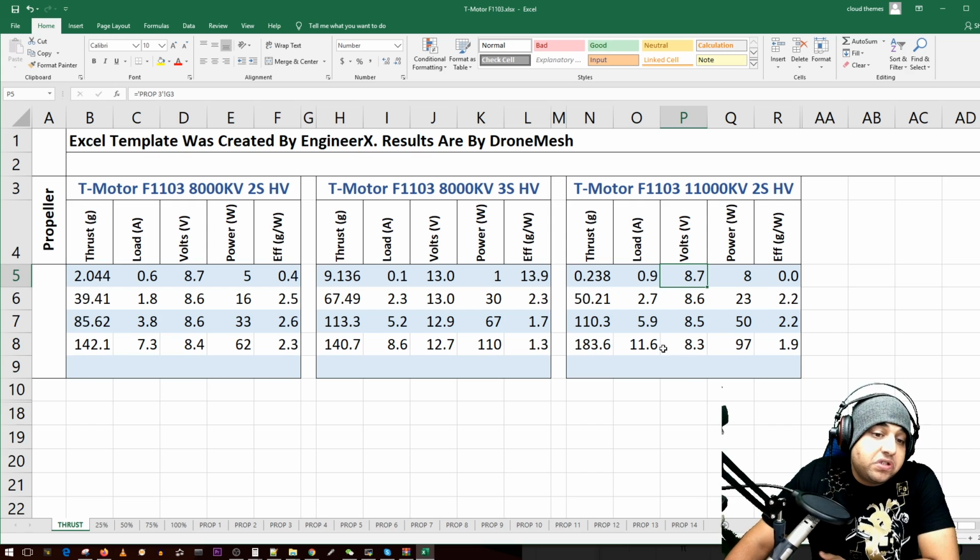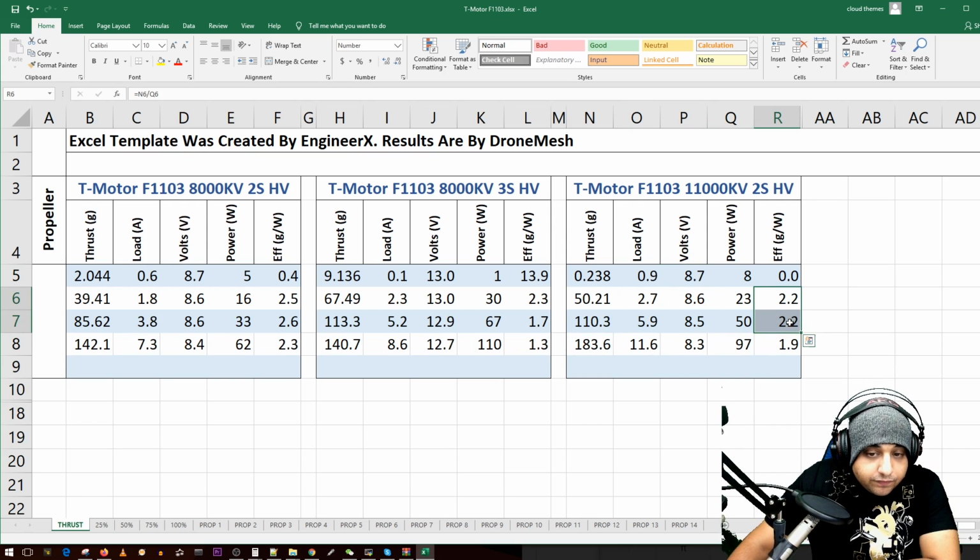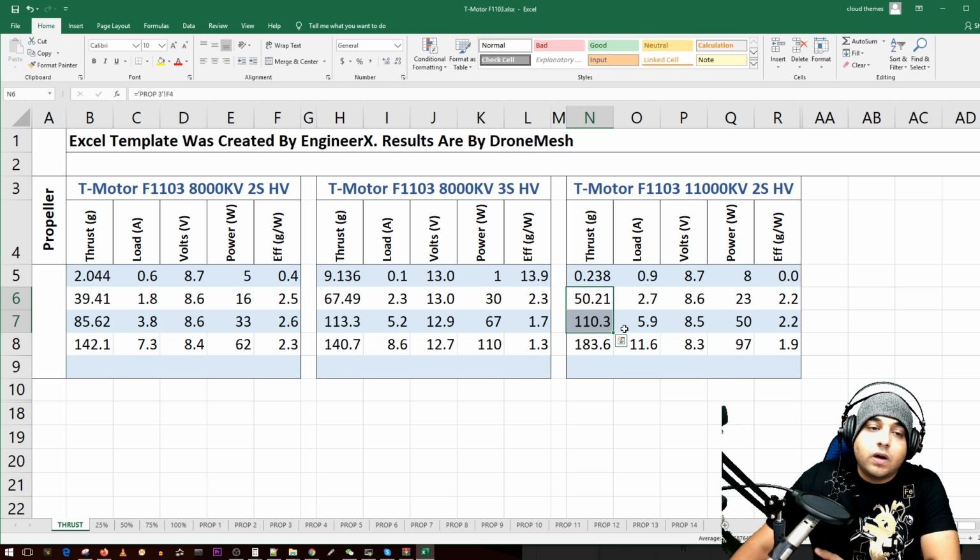And overall, it's a good motor. 183 grams on the 2S. That's pretty insane. Not that efficient on full throttle, but still an acceptable efficiency because most of the time you're flying anywhere between 50 and 75% throttle. Again, these are all my opinions, and let me know yours down in the comment section.